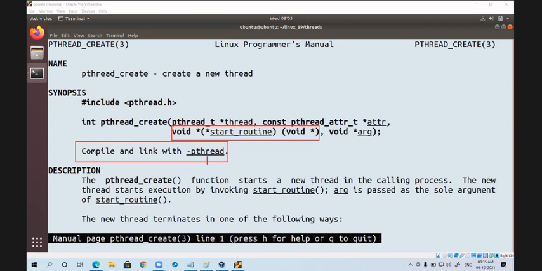When I was talking about the library concept, I told you that by default the linker links with three libraries. The first one and the last one are operating system related libraries. The second one is our C library. In that library, these function definitions will not be available, so you need to compile with -pthread. This is one of the important points.